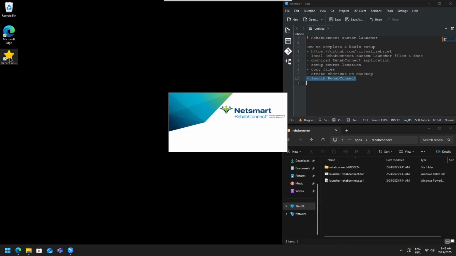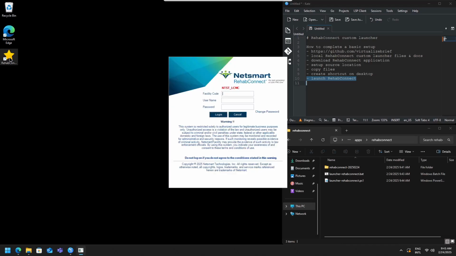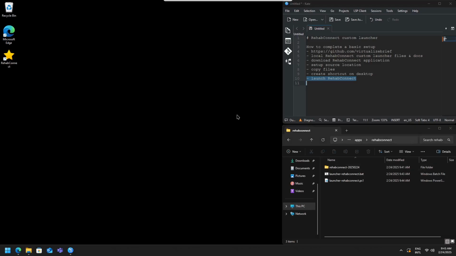And you can see the box checks if RehabConnect is there. If it's already there for my user, then it doesn't copy the files again. And now launch. Now each launch will be fast for my user on this computer. And that's how I set up a RehabConnect custom launcher.